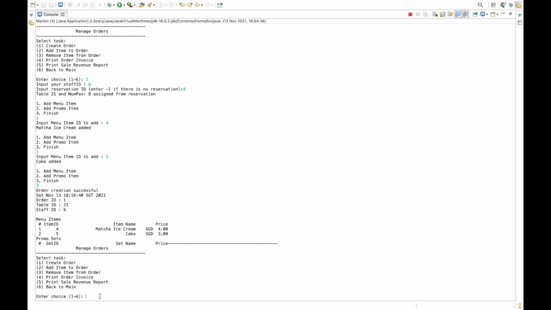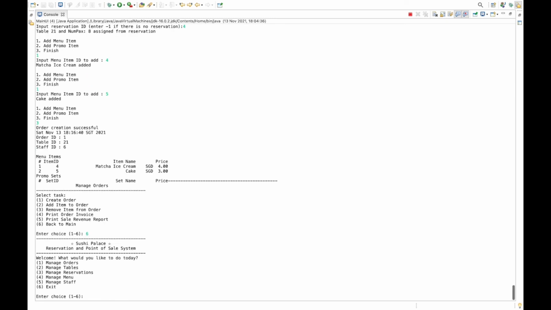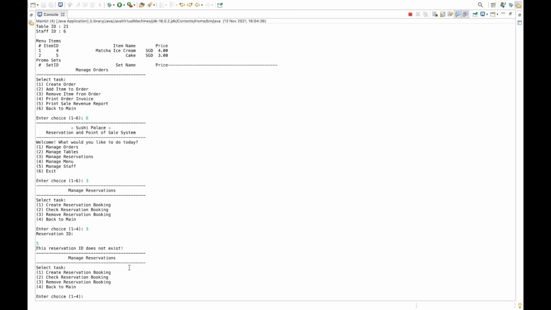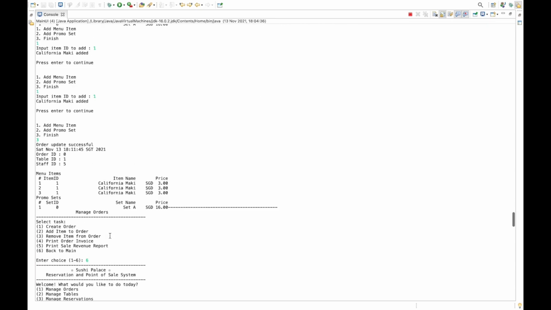So now we'll go back to the reservation manager. So back to main, and then number 3, which is manage reservations. So now the Ang family actually wants to remove their reservation for Chinese New Year. So we'll go to number 3, and then we put a reservation ID which does not exist, which is reservation ID 5. So now it'll bring you back to the reservation manager page, and then you have to click a reservation ID which does exist.